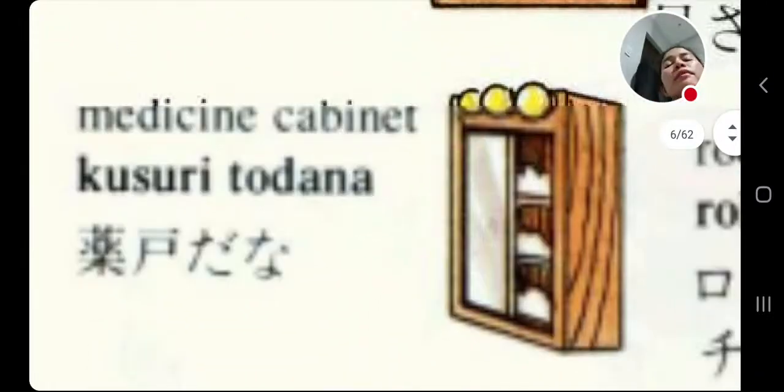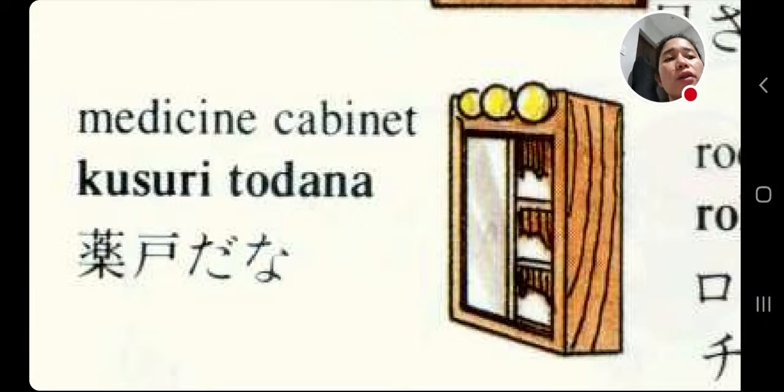Next, meron ba kayo nito? Meron ako nung kusuri lang, nung medicine, pero wala ng cabinet. Ilagay pa sa cabinet, ang laki no. Medicine cabinet. So, kusuri, todana. If you remember a while ago, shelf is dana, tana. So, kusuri, todana is medicine cabinet. We have medicine, but not inside the cabinet.